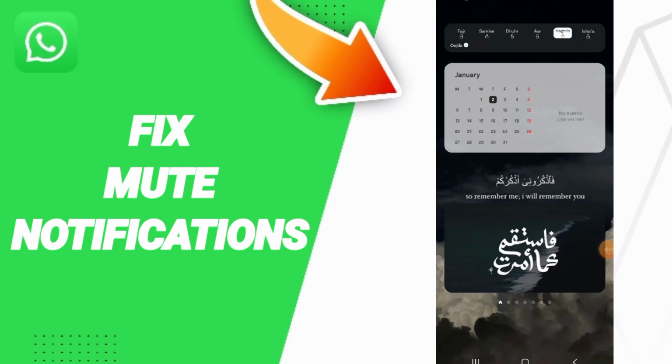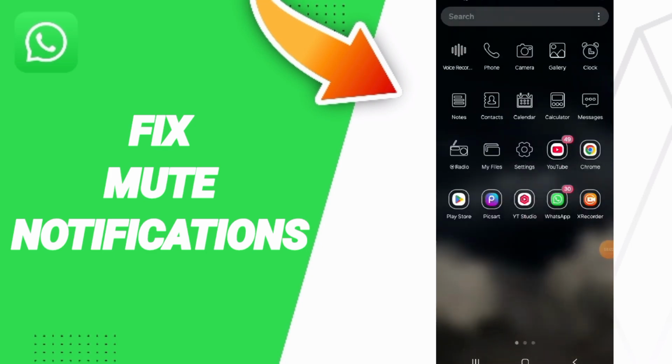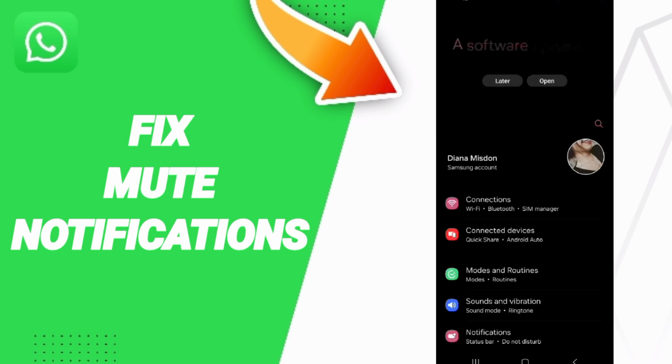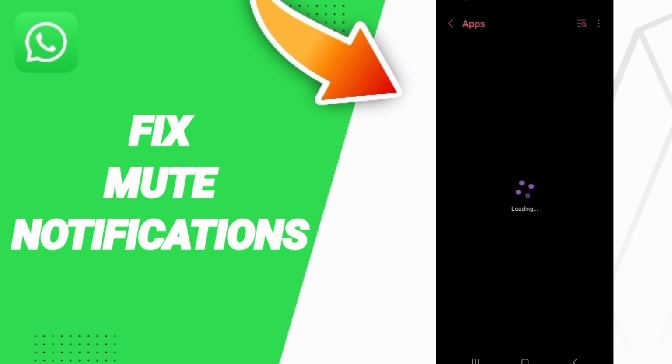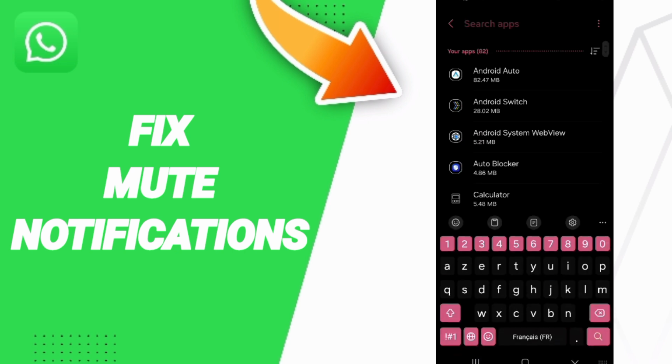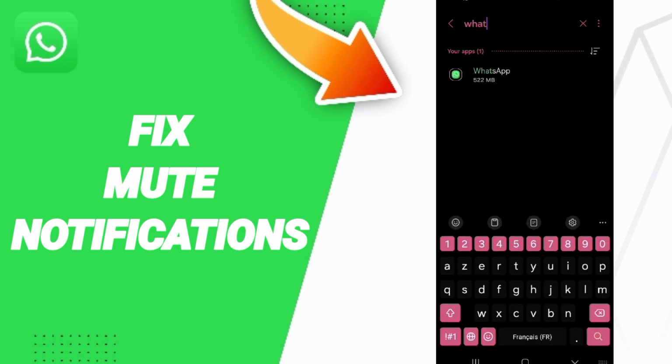Guys, today we'll talk about how to solve the problem of muted notifications on the WhatsApp application. You will click on Settings. On this page, you will click on Apps, Default apps, App settings. Above, as you see, we'll search for the WhatsApp application.